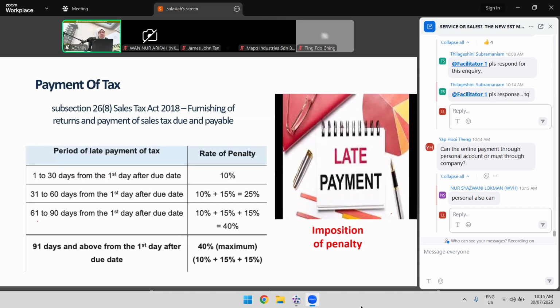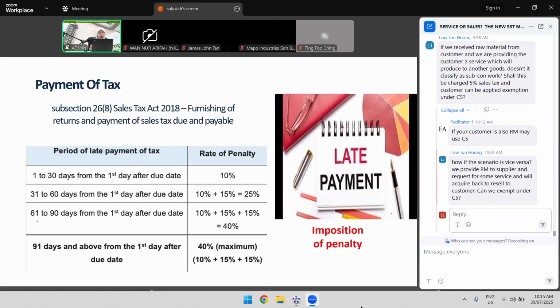Basically, if you make your submission and payment 1 day up to 30 days later than the due date, there will be a penalty of 10%. Subsequently, for another 30 days it will be an additional 15%, and another 30 days and more will be another 15%. So there will be a maximum of 40% penalty on the tax which is due and payable.